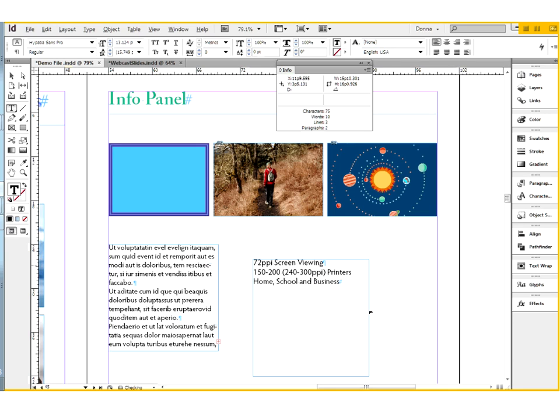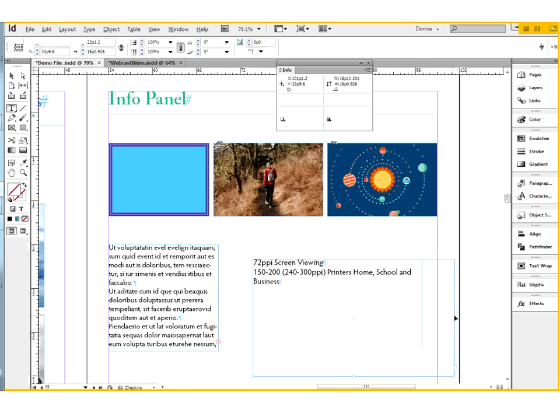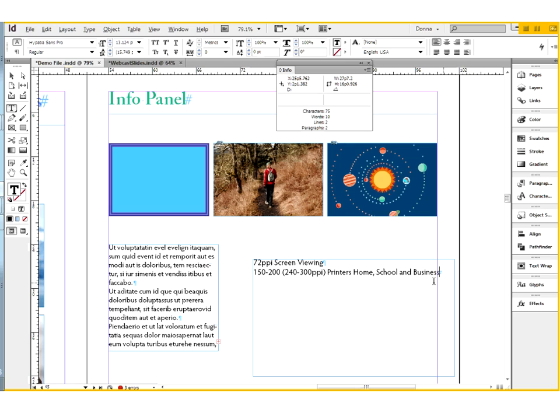All right. If you're going to go to an offset printer, a professional print shop, they are going to want something much closer to 300 PPI.